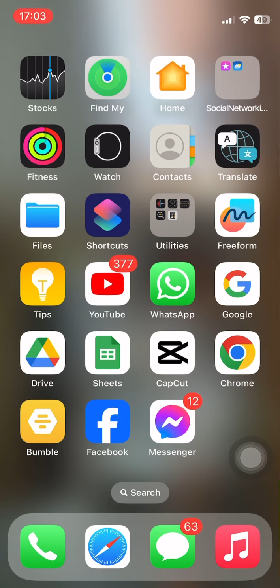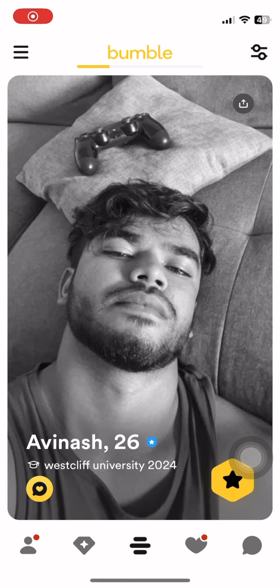In this tutorial video, I'm going to guide you how to end chat on Bumble. Before getting started, please make sure you have a stable internet connection. First, you need to go to your Bumble application and make sure you are already logged into your account, as this kind of screen interface will be shown on your screen.